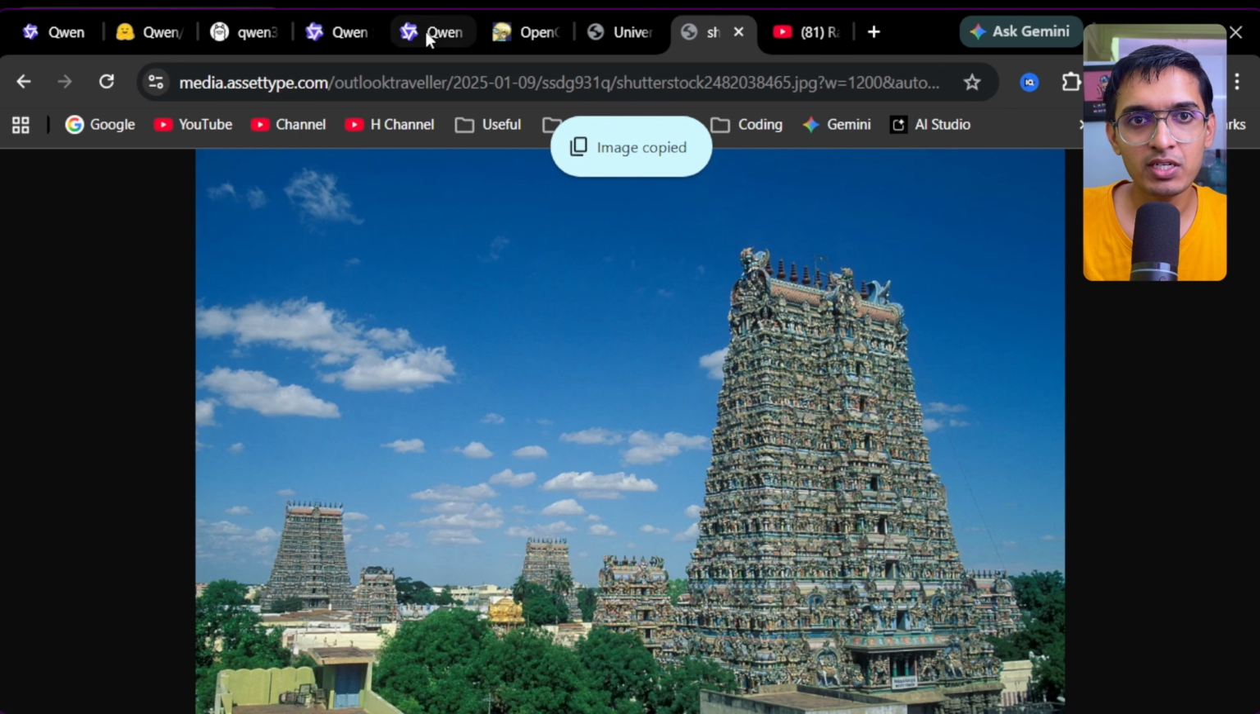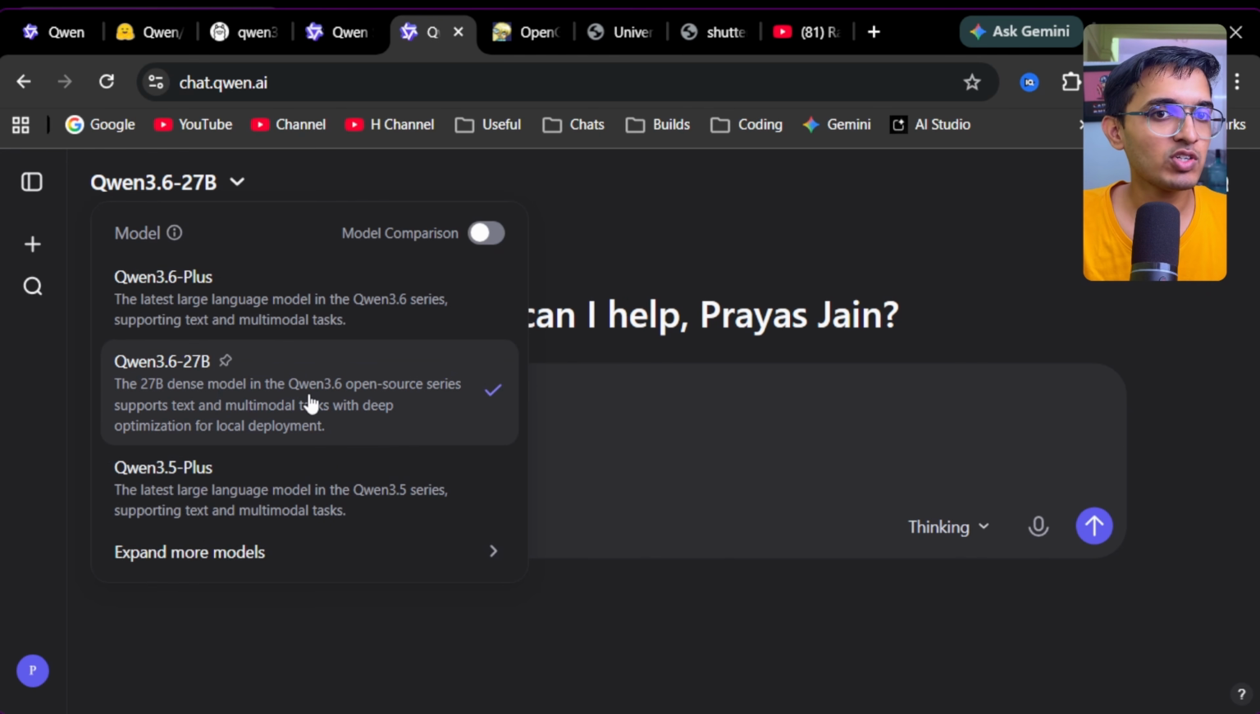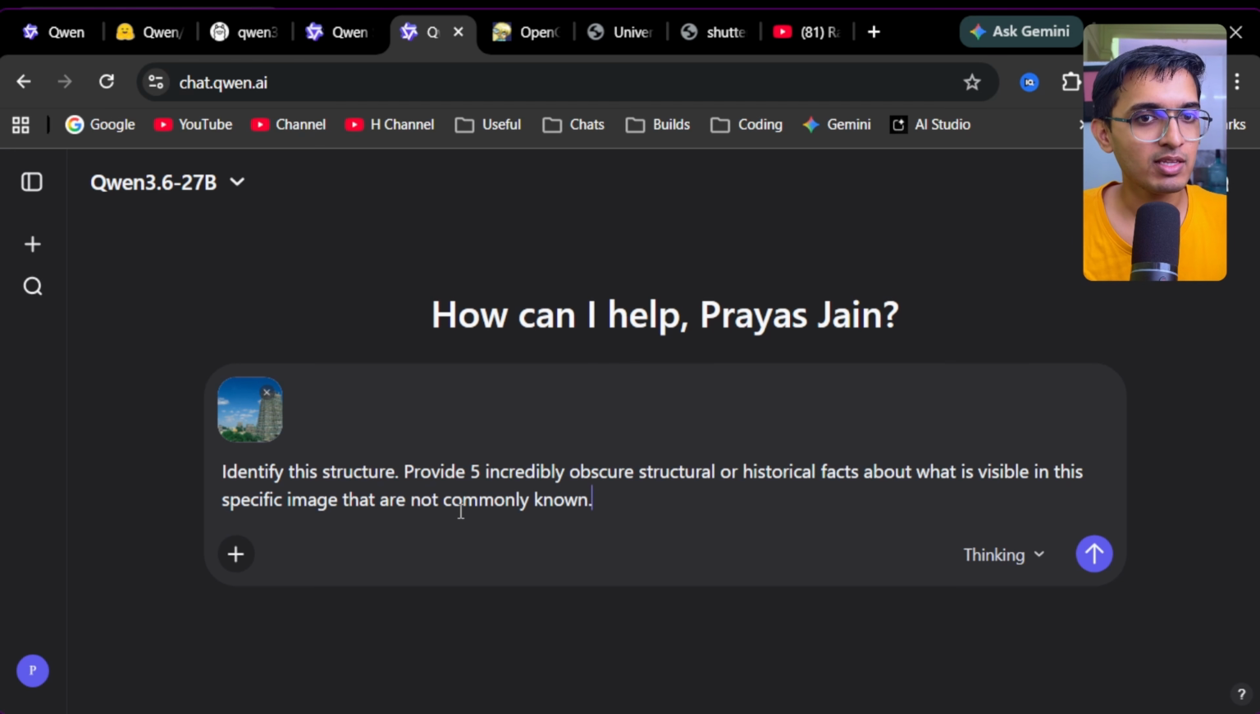I'm just going to copy it, paste it in the chat window, ensure that the 27B parameter model is selected, and then I'm going to give this query: identify the structure first, then provide 5 incredibly obscure structural or historical facts about it that are not commonly known to the general public. So first it has to analyze the image, identify the temple, then it has to find some obscure facts that are not known to the general media. So I'm just going to press submit.